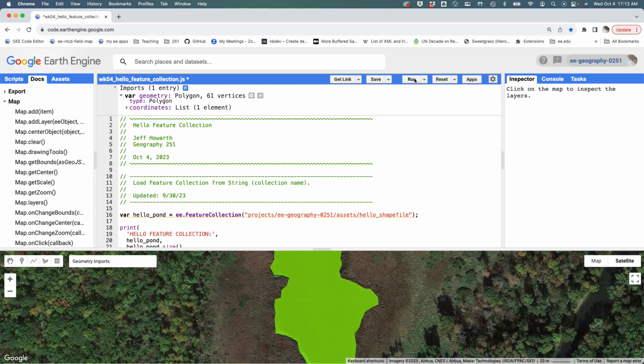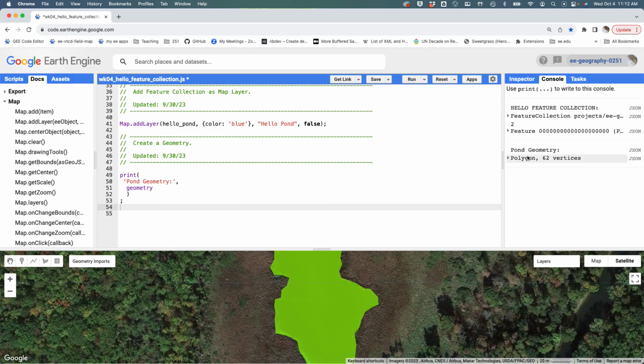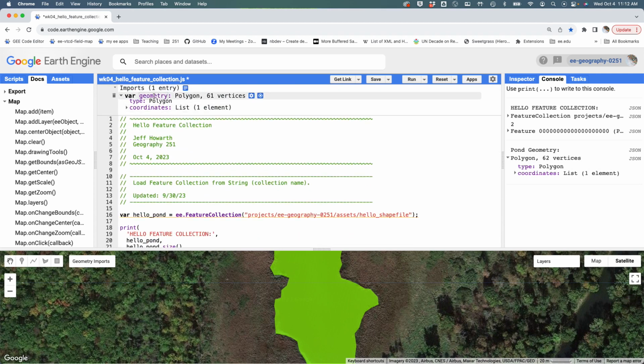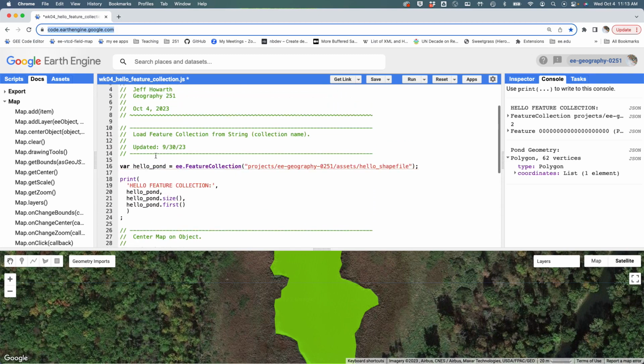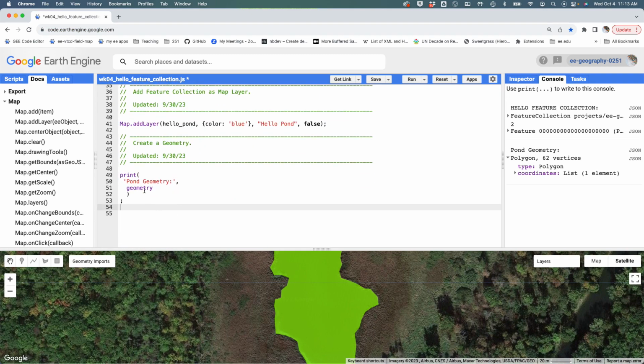And if I hit run, because the snippet I gave you asked to print, it's going to print the pond geometry here. And what's nice about this, when you import, is if I change this to pond geometry, and spelled it as best I could, I think it updates it here. So that's kind of handy. I'm just going to change that back for now to just regular old geometry because it's the only one we're going to make. So then it changes it back to geometry.